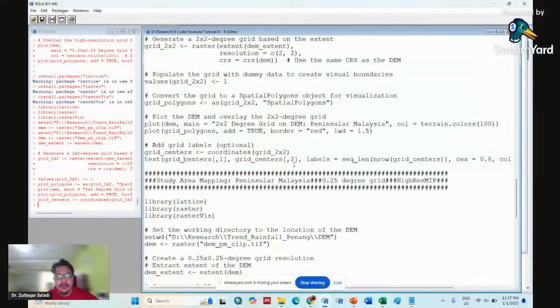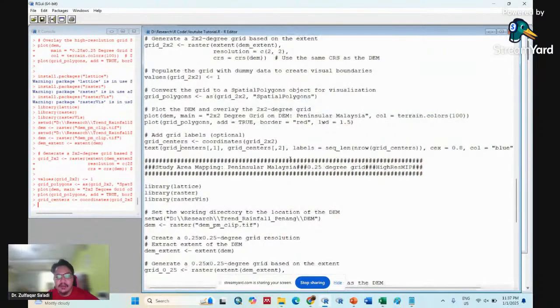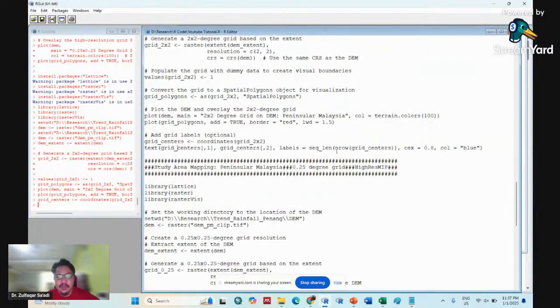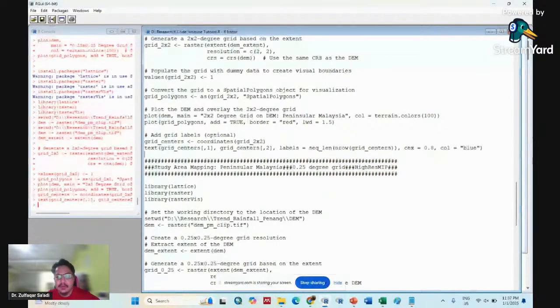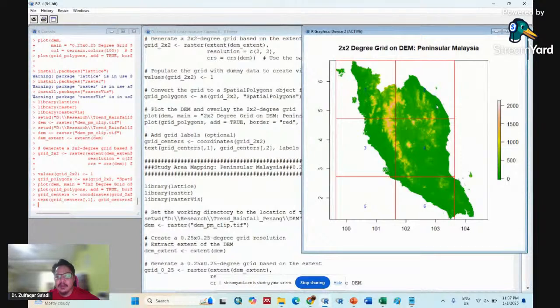So grid center, this is the code, label, sequence length, and now grid center 0.8 color blue. So it will create 1, 2, 3, 4, 5, 6. So we have 6 grids for the 2x2 degree grid for Peninsula Malaysia.